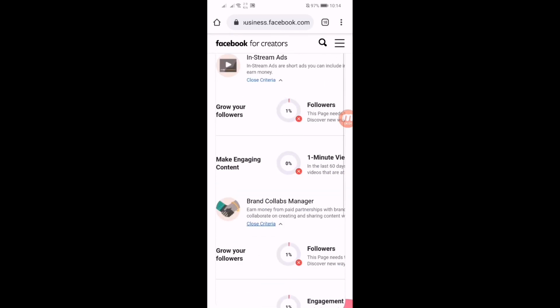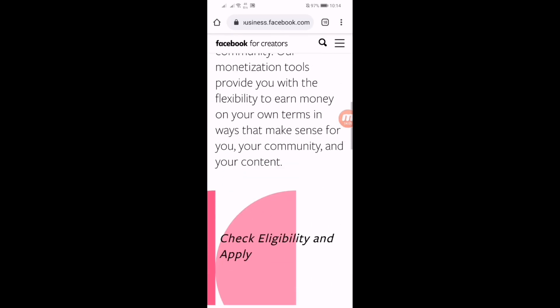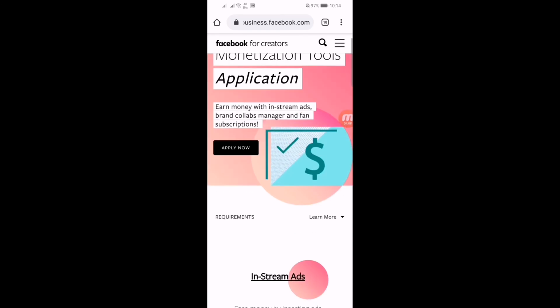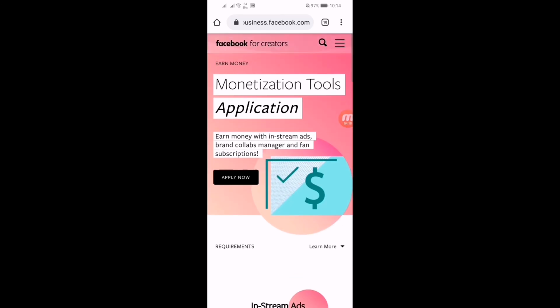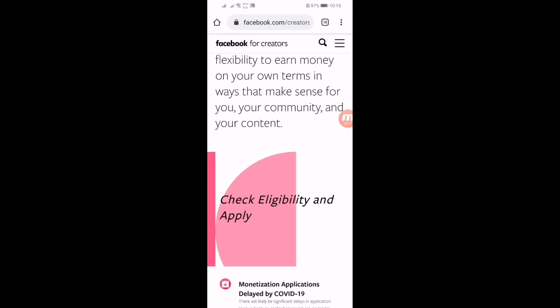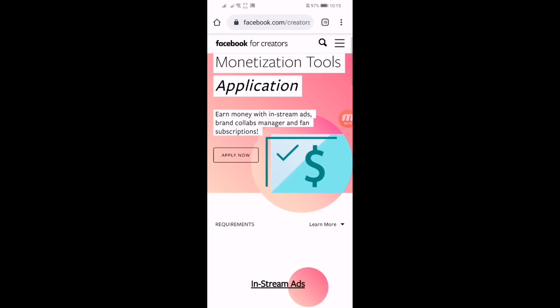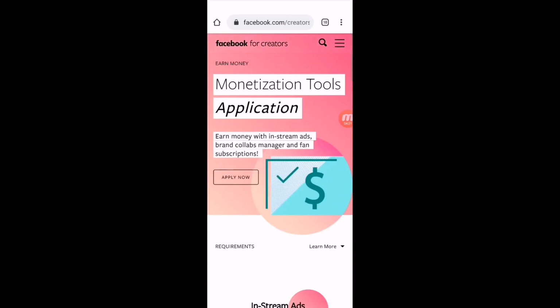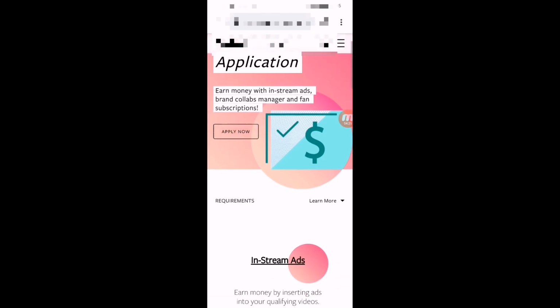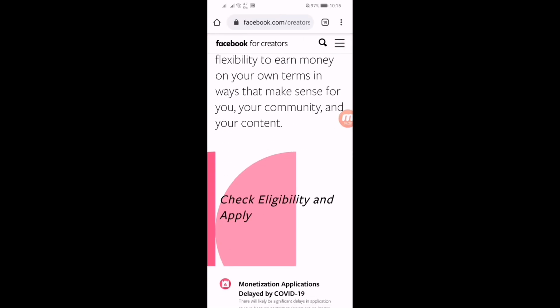Okay, so now scroll up and click on this apply now. So click on apply now, and after that if you completed all the requirements successfully, then you can apply for it. You have to click on this apply now, then it will enable page monetization on your page.